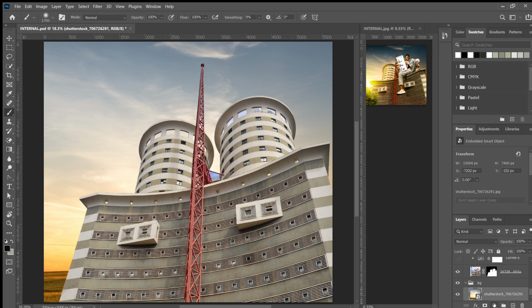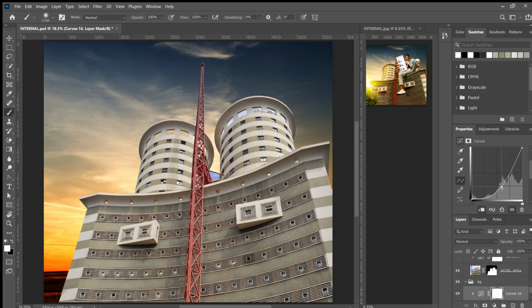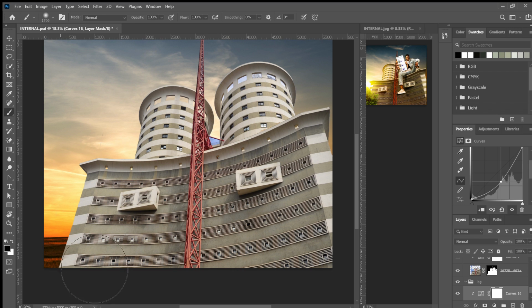We'll go ahead, click on the sky layer, add curves as an adjustment, clip it to the sky, then drop the midtone slightly. That will do. Ensure the layer mask is selected and the foreground color is black. Then brush over the lower parts of the sky.